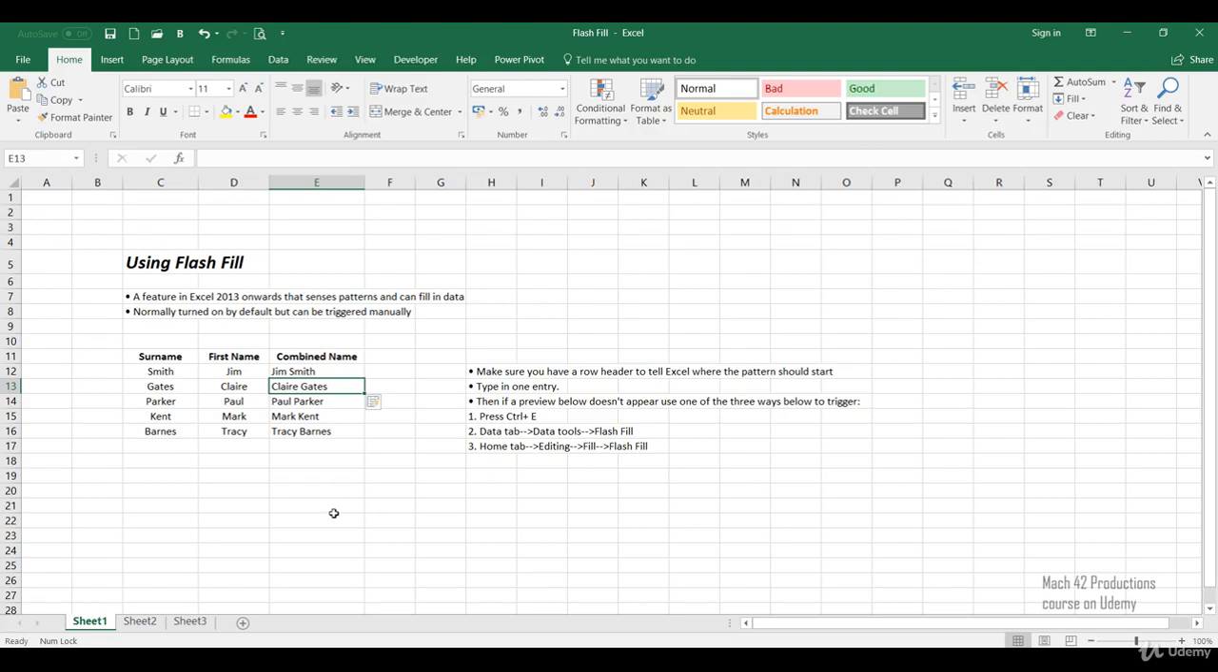Now, which method you want to use for flash fill, whether it's automatic or whether you use one of these 3 methods, is down to you. You can trigger Microsoft Excel to automatically kick in flash fill via a tick box option in one of the settings of Microsoft Excel. So it's down to your preference, folks. The automatic setting will give you a preview, while the manual settings will just automatically fill it in. And of course you can undo the flash fill changes if you find that it's not the pattern you want.